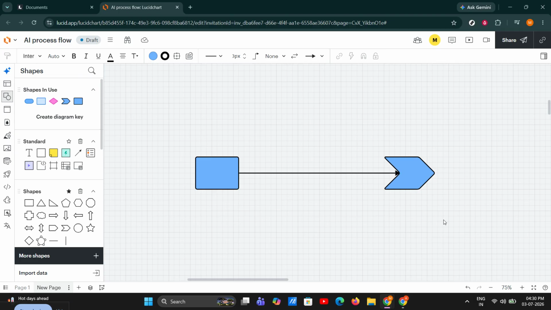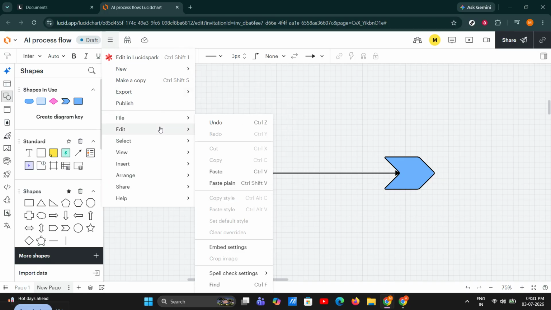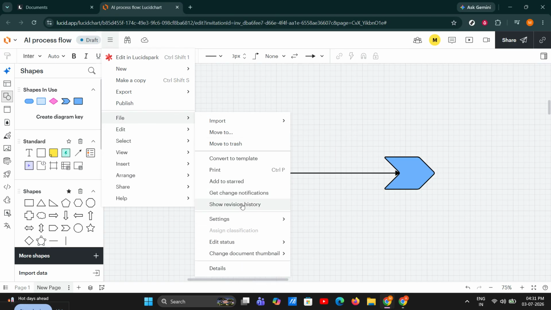To begin, look for the More menu in the top left corner of Lucidchart. Depending on your layout, this may appear as 3 dots or it may be under the File menu. Click that menu to open the available options. From there, hover over File, then click Settings and choose Document Settings. This opens the settings panel for your current Lucidchart document.